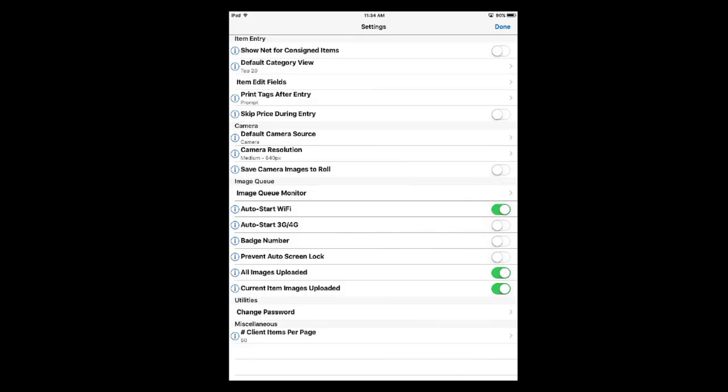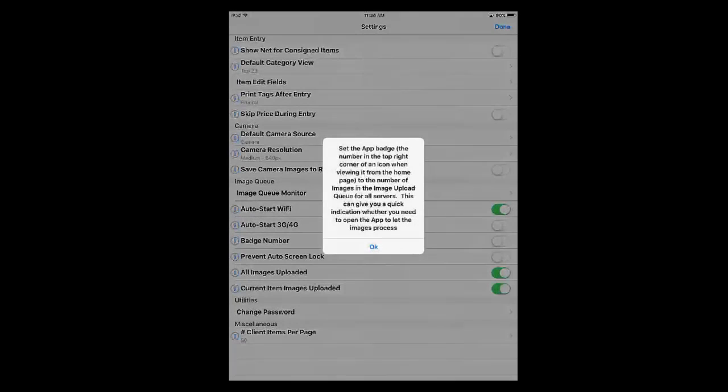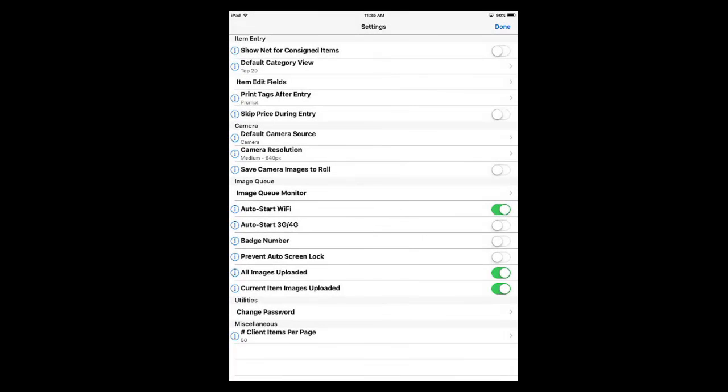Moving on, we do have the badge number. That's simply used as a visual identifier to let you know if you have any images in the queue that need to be uploaded. You would simply open the app, and the app would then upload the images.